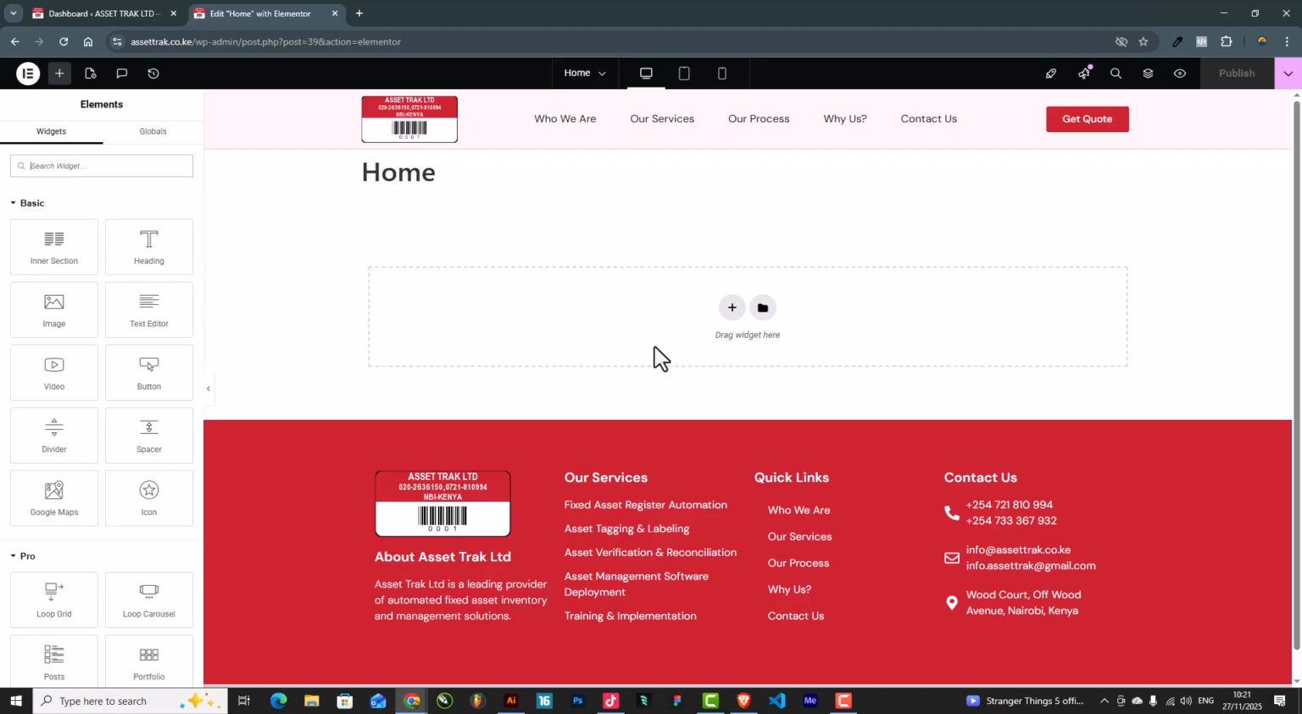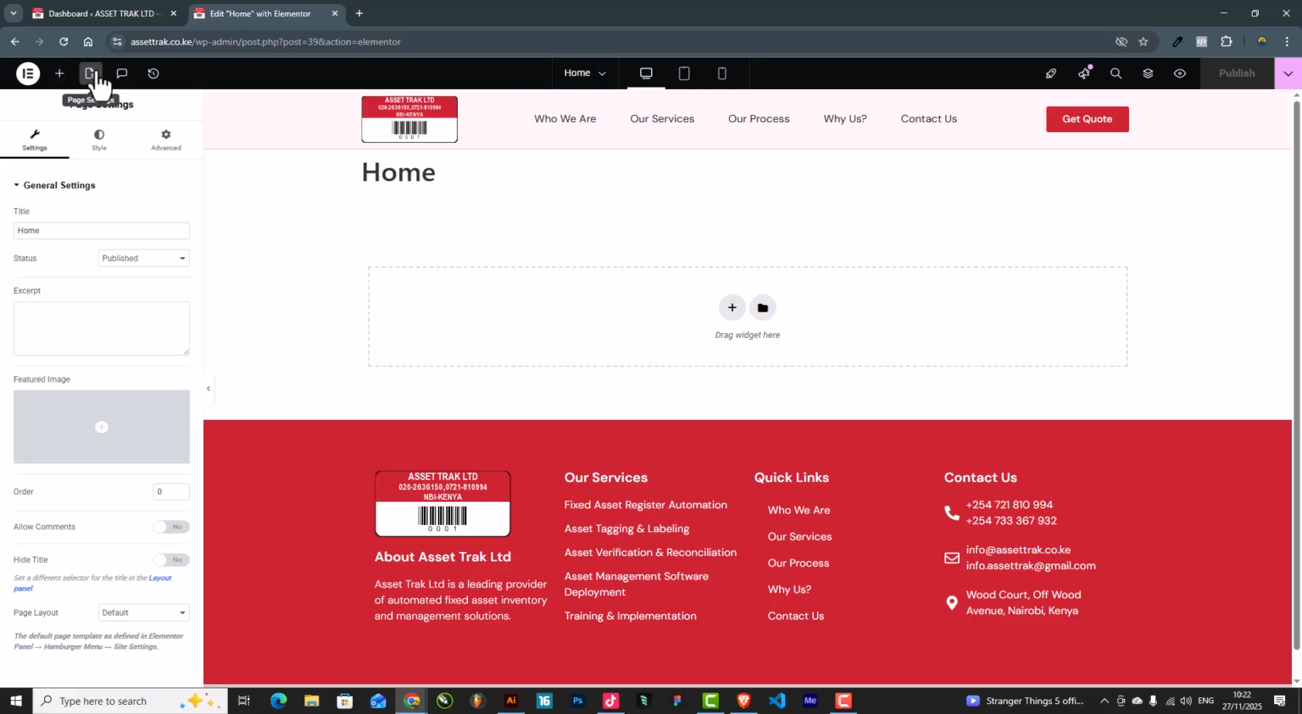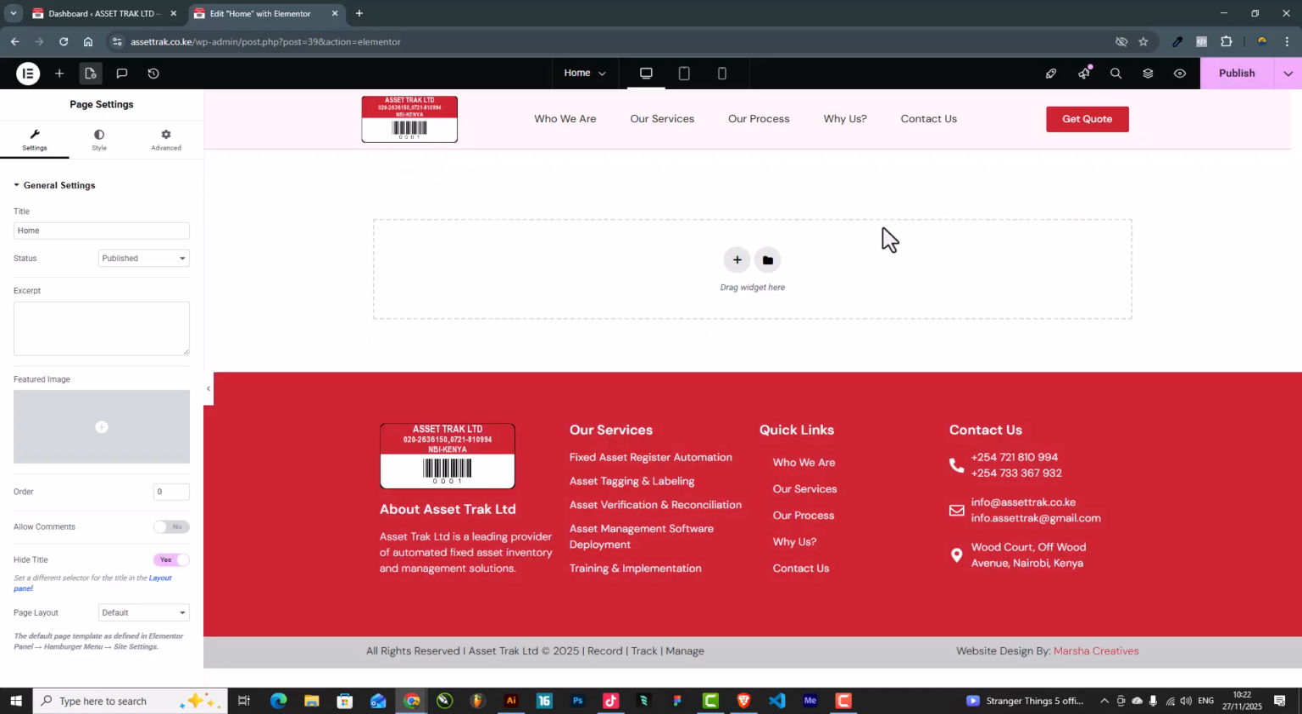Over here we have to remove this page title. So just go to settings. Where is it? Settings should be page settings over here, top left, then hide title. Click on that, and that will hide the title automatically.